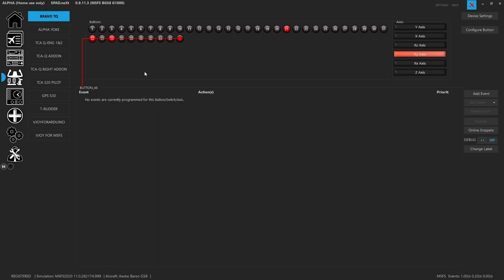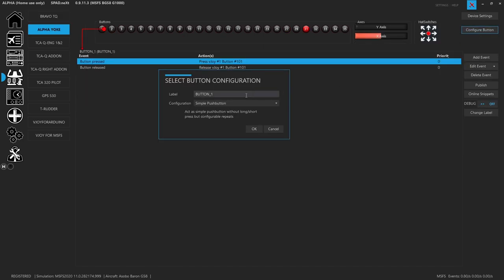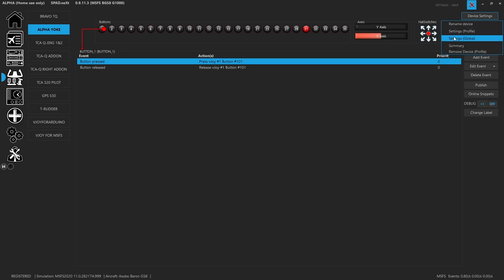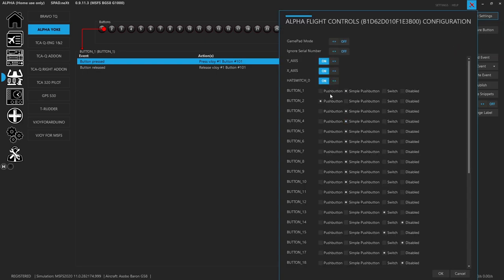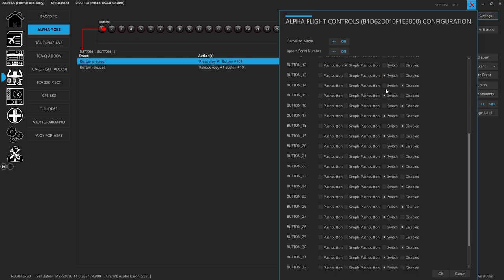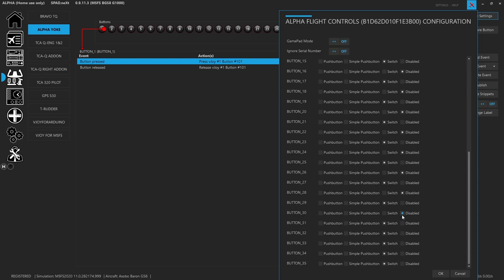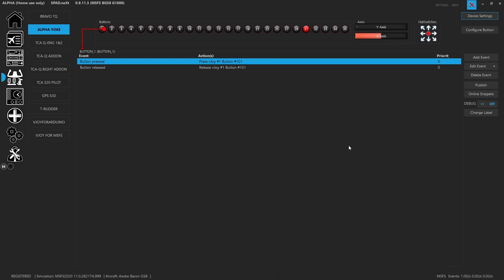Quick bonus, since I was doing the Baron, I did the Alpha yoke. This does expect that when it comes to your device, you followed my other video, and again, you have your buttons configured the same way. So button 1, simple, button 2, push button. Then I've got 3 through 12, simple push button. Then you're going to see from 13 all the way down to 30, we're turning the odds to switches and the evens to disabled because we don't need the bottom of all those buttons. And then 31, 32, 33, 34, 35, those are set up as switches because that's the rotary knob or the magneto switch. The Alpha yoke's based very similar on a bunch of my others, right?